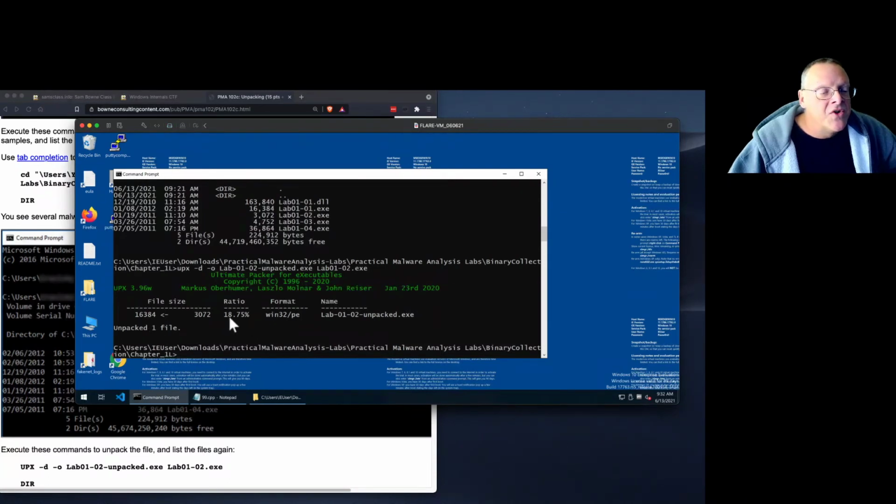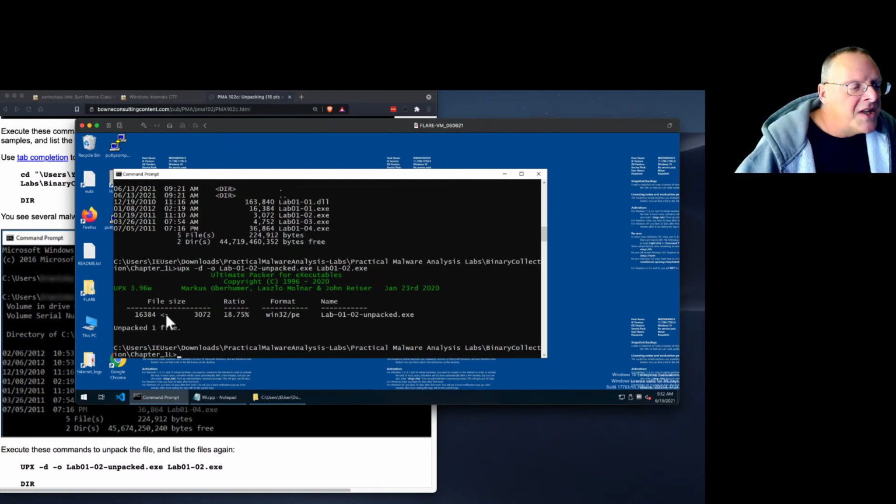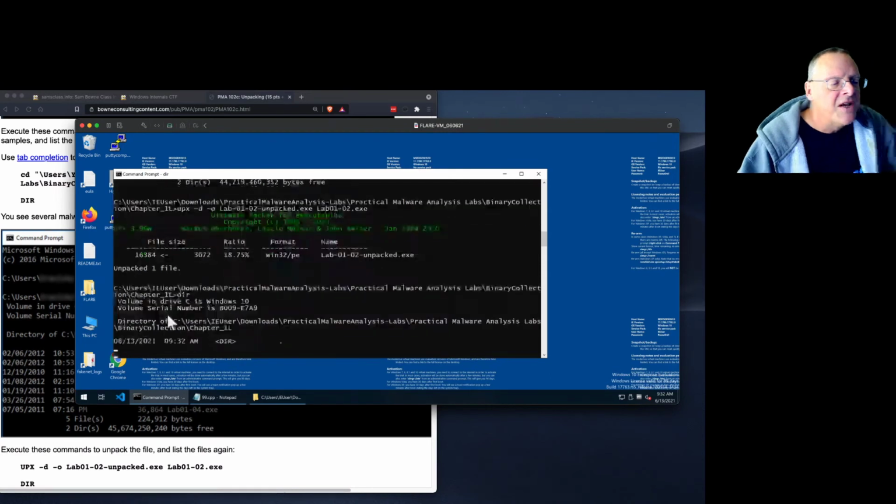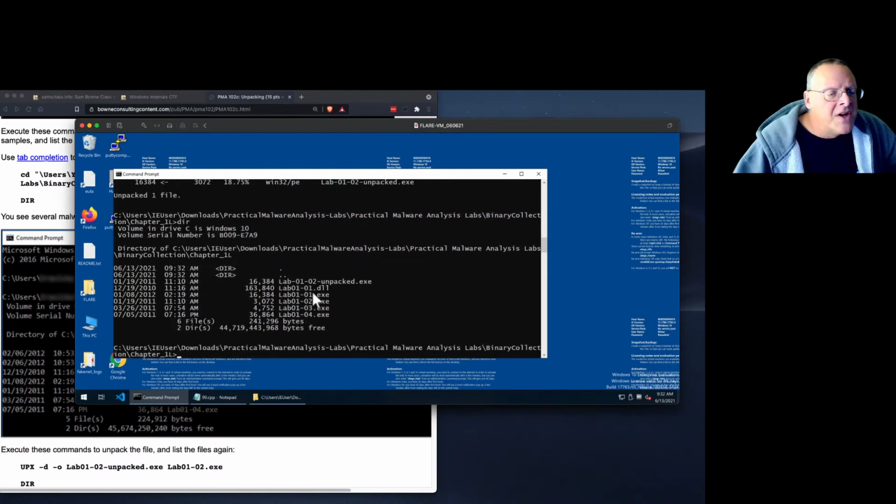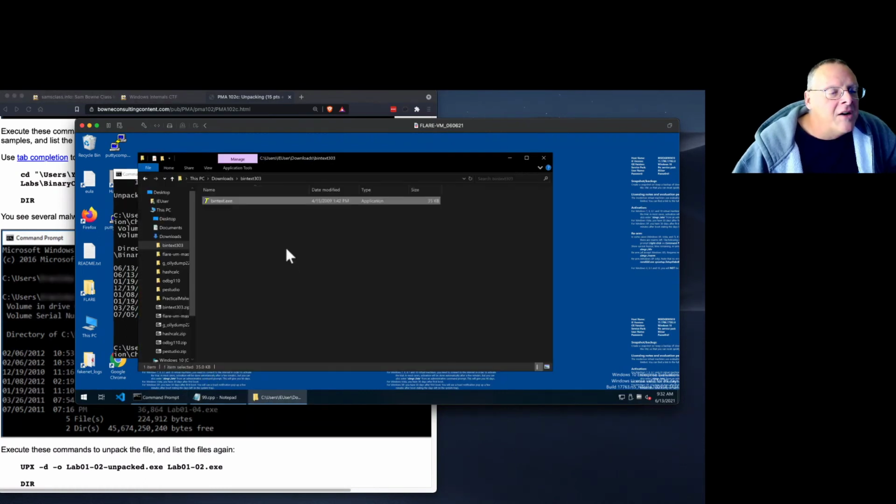And so it was shrunk down to only 18% of its full size, which is a nice thing for malware. They like to make it small so it downloads fast and isn't caught by defenses. And so here's the unpacked file. If I do a directory, I now have this unpacked file, which is bigger. And the unpacked file is going to have strings I can read.